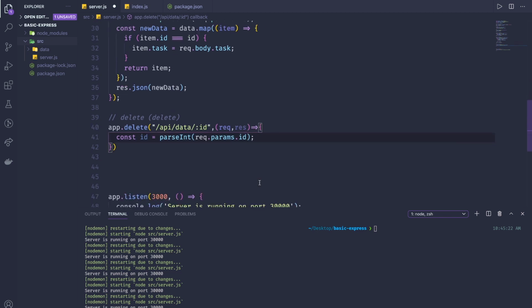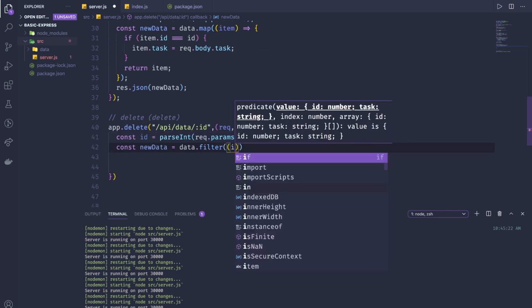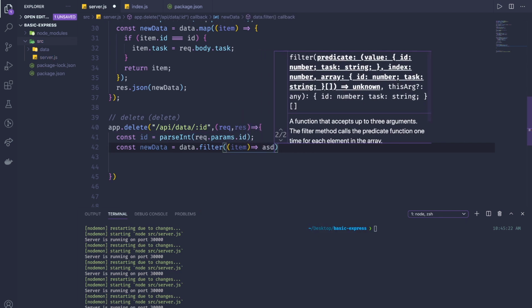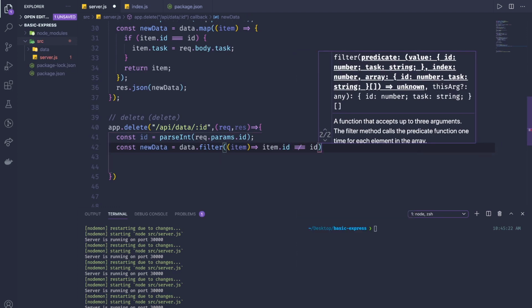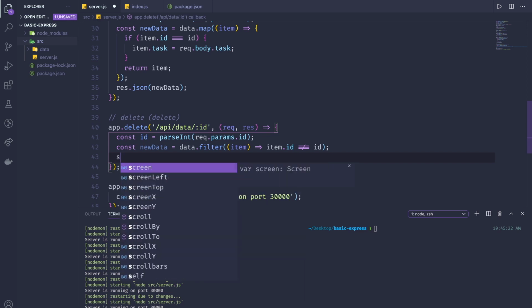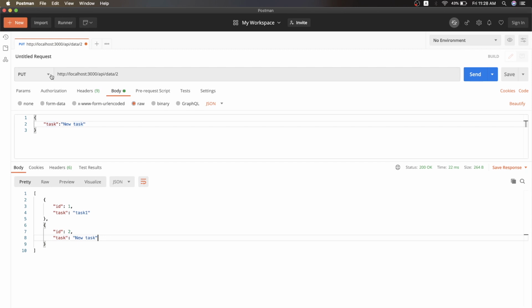And then one thing that we can do is filter this one. So const newData is equal to data.filter. Now we can have items, and we want to filter items.id that is not equal to id. And then we can respond with res.send(newData). But okay, this one right now we need to change from put to delete, and then we don't need the request body right here.